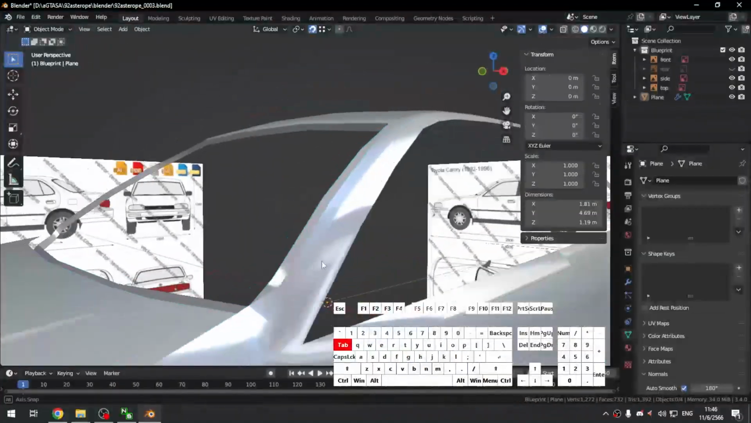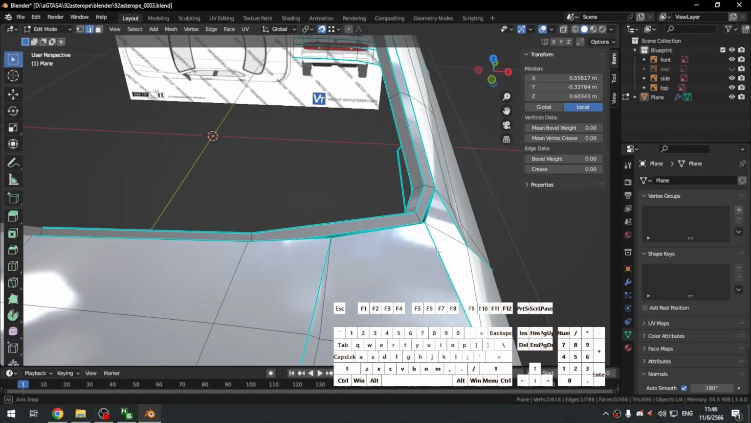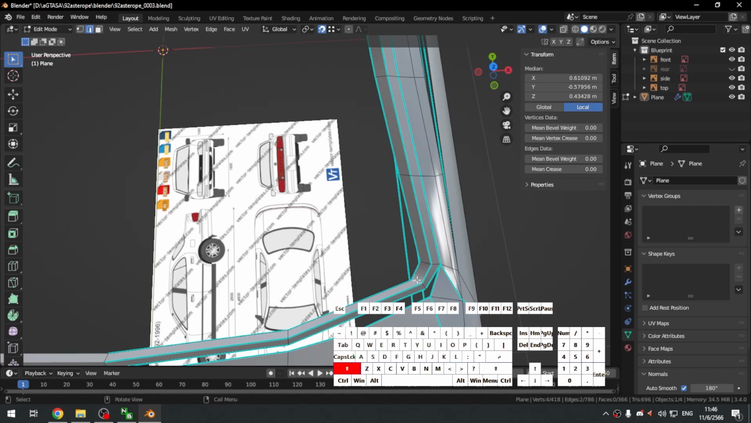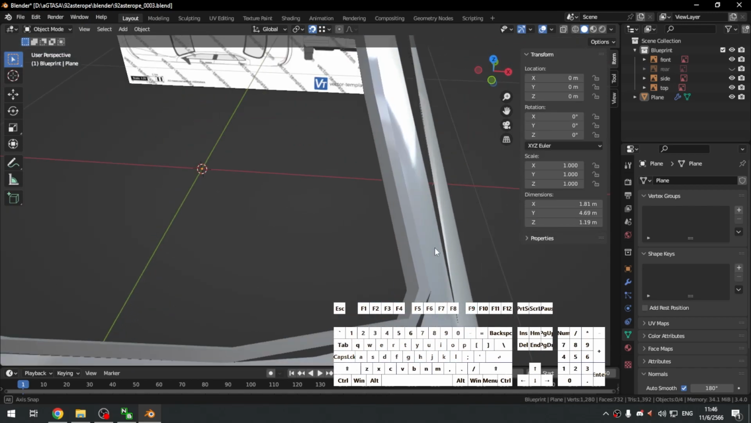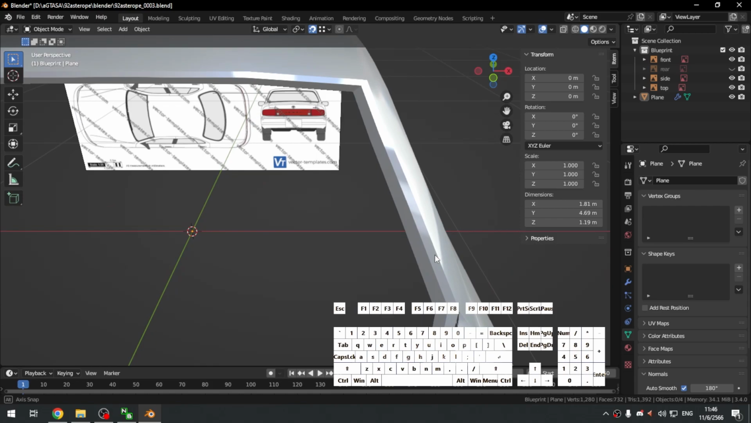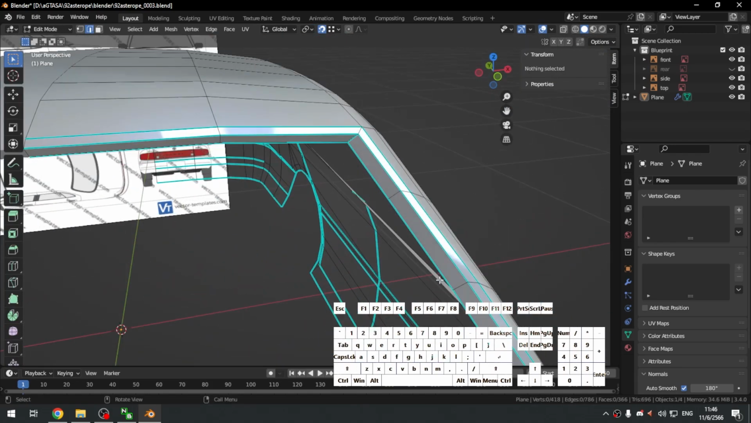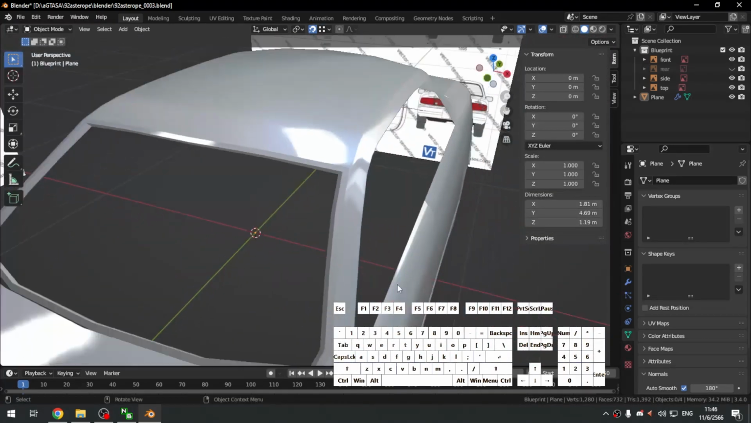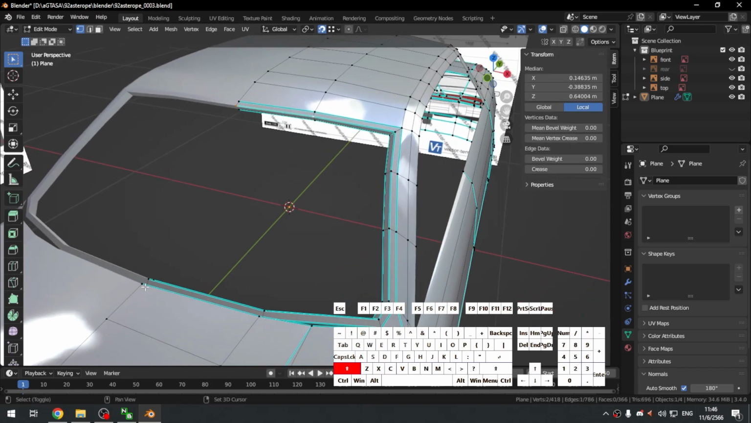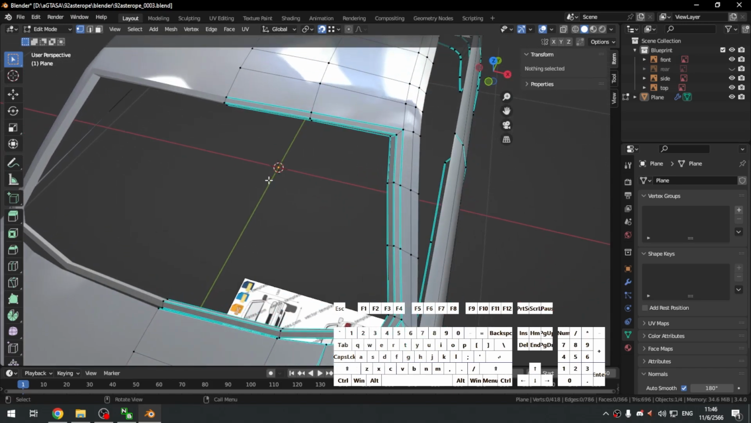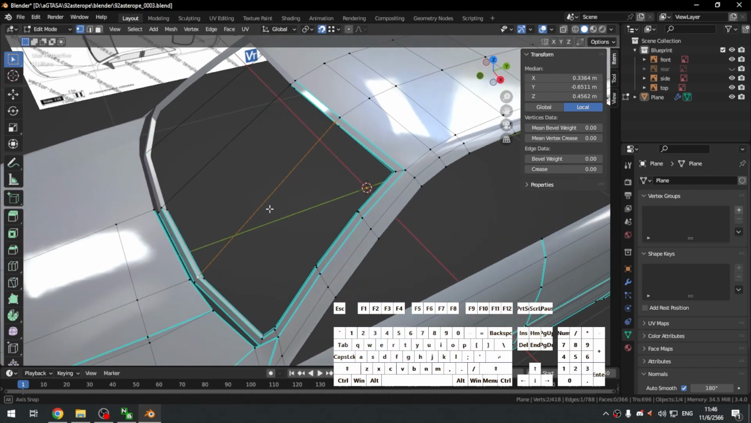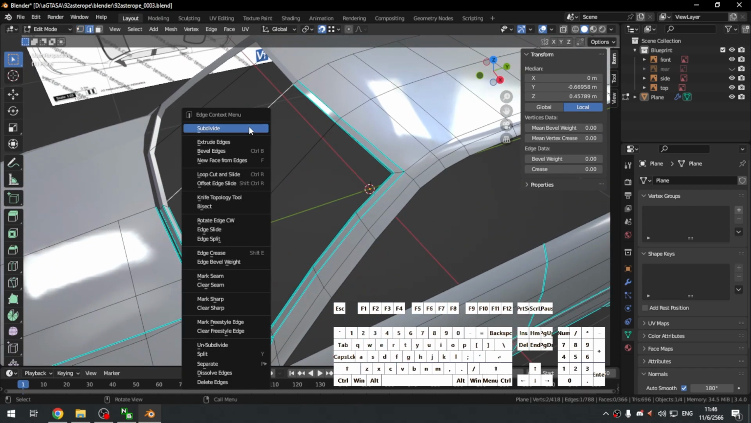Something like this should work. Yep. And also don't forget to mark sharp on the corners, like always. There we go. Now we have our front window frame done. We just add our window right now. You can do this by just creating faces along the vertices.